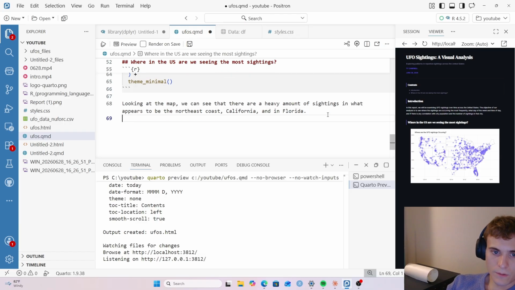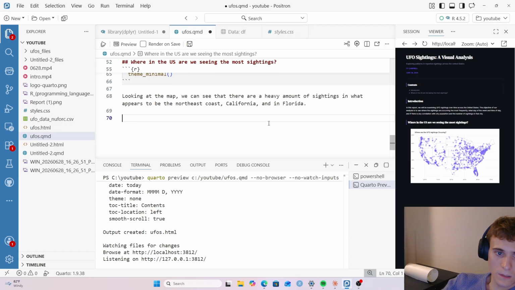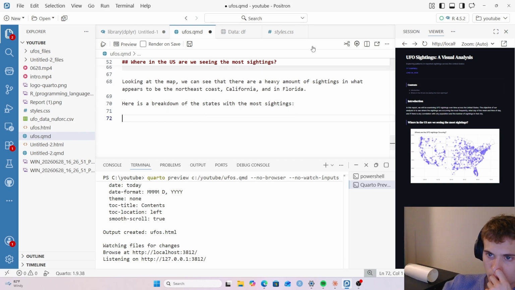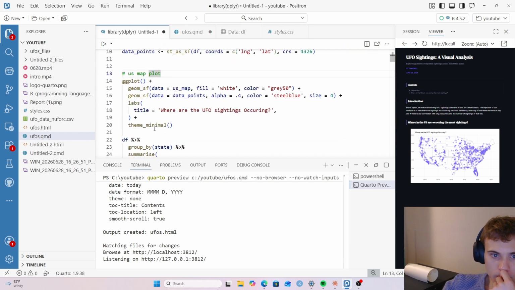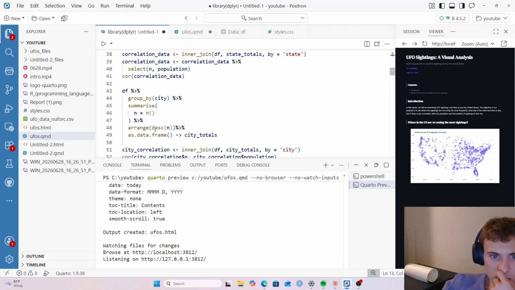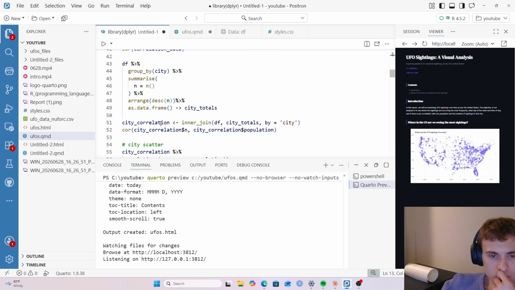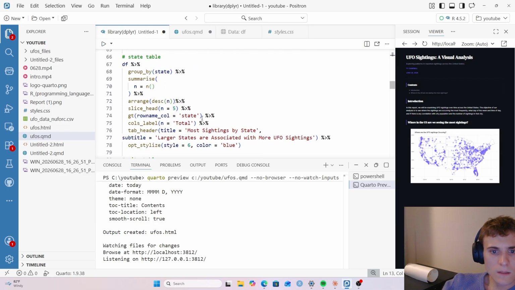And then we're going to include a table. I'm going to say here is a breakdown of the states with the most sightings. And then we are going to include, did I not? State table. Here we go.